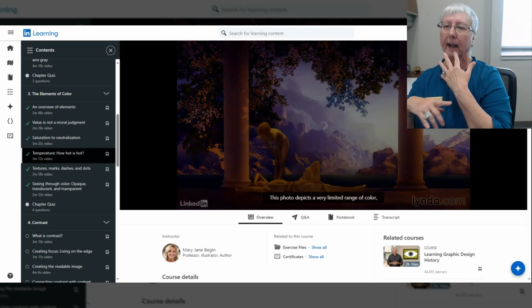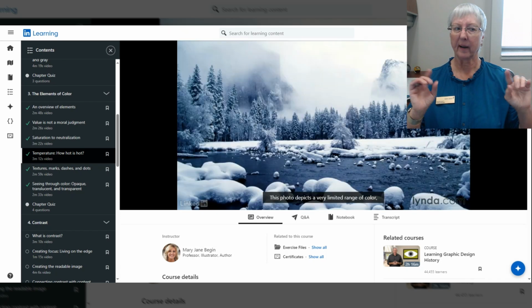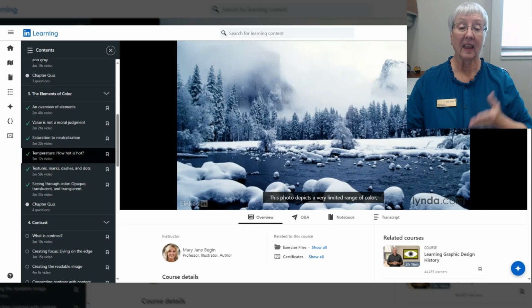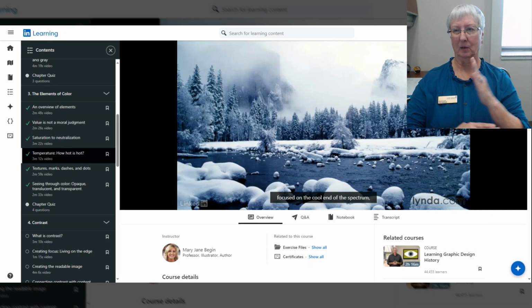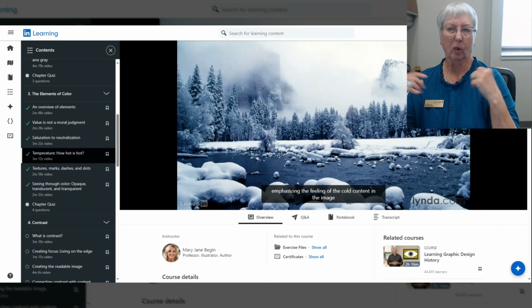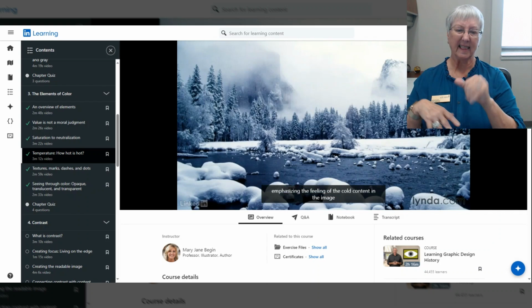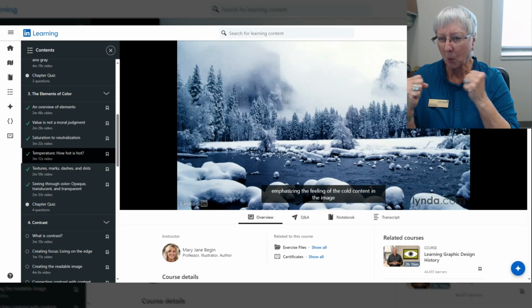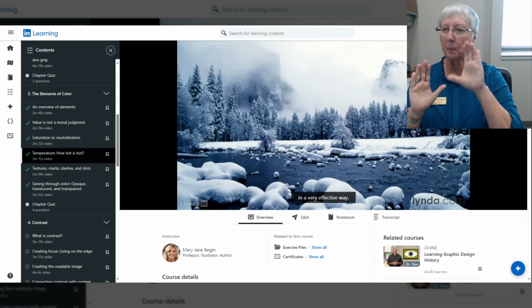This photo depicts a very limited range of color, focused on the cool end of the spectrum, emphasizing the feeling of the cold content in the image in a very effective way.